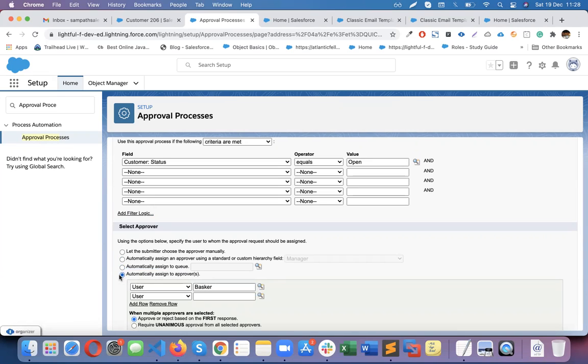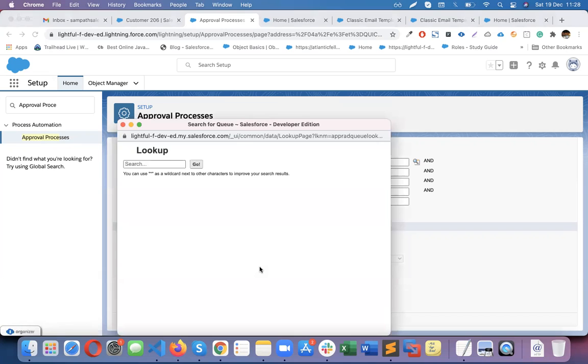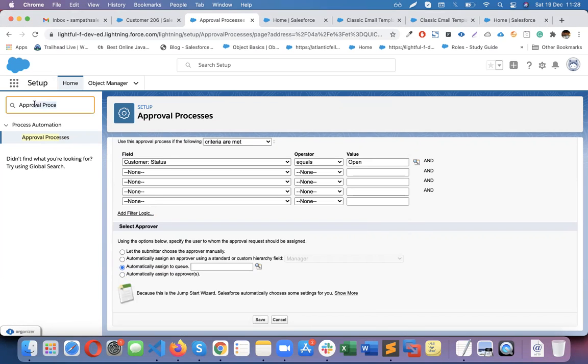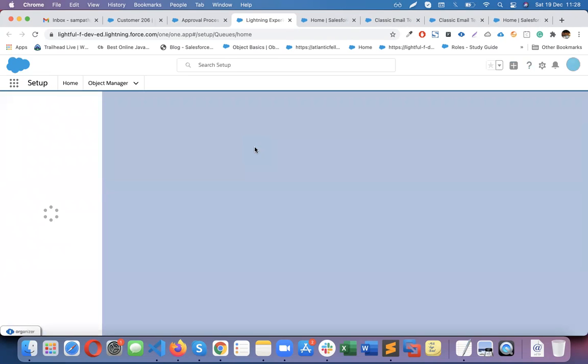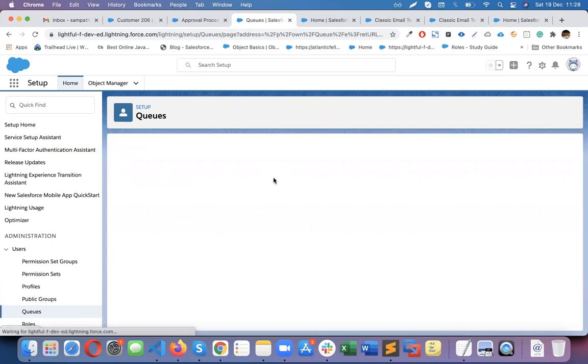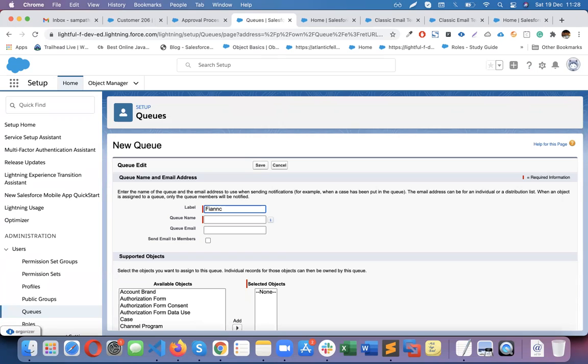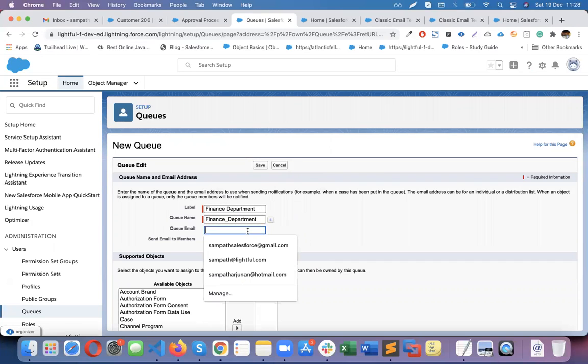So you mean to say we have to create a separate queue, or create a group and then add the users there? Yeah, but here it's not a group; this is a specific user. No, I'm asking about this queue. Yeah, the queue we have to create. I can show you quickly. So you can go for a queue. Let's say new queue, which is finance department. Queue email, I will say my email or service at.